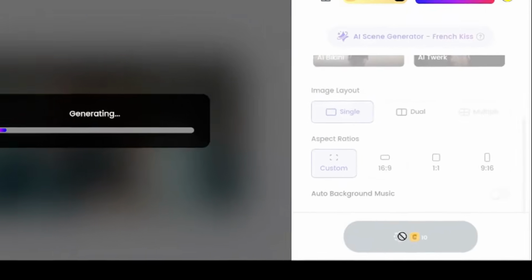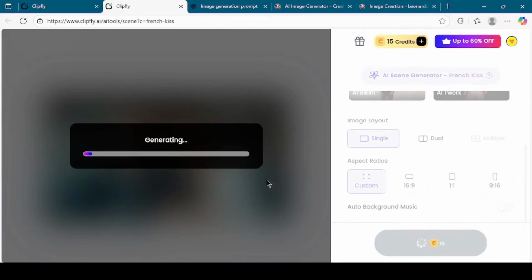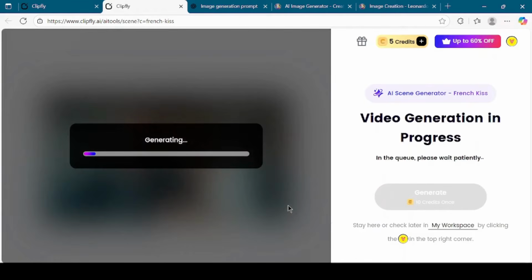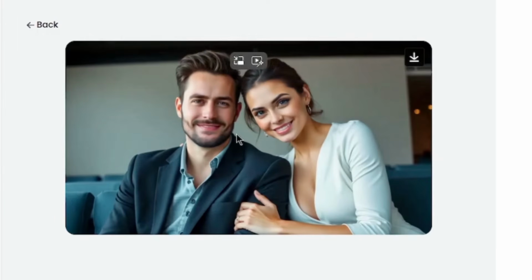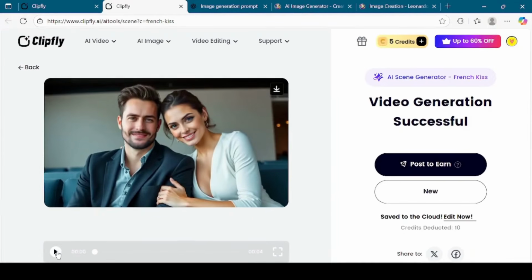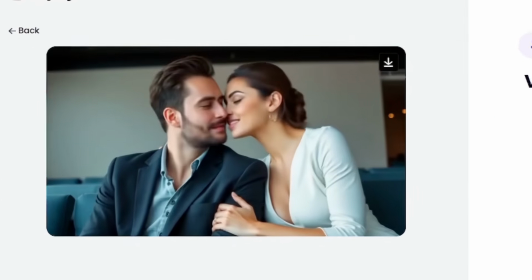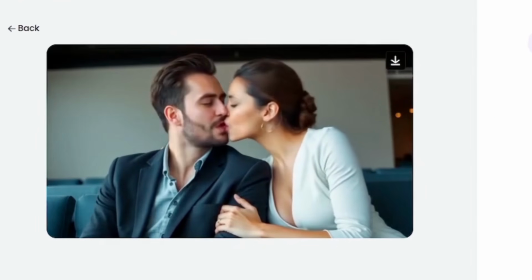Clipfly AI will now take a few moments to generate your kissing video. The time depends on the complexity of the image and the server load. So be patient and allow the tool to process your request. Once the video is generated, you will see a preview. Click play and watch the kissing video that Clipfly AI has created.